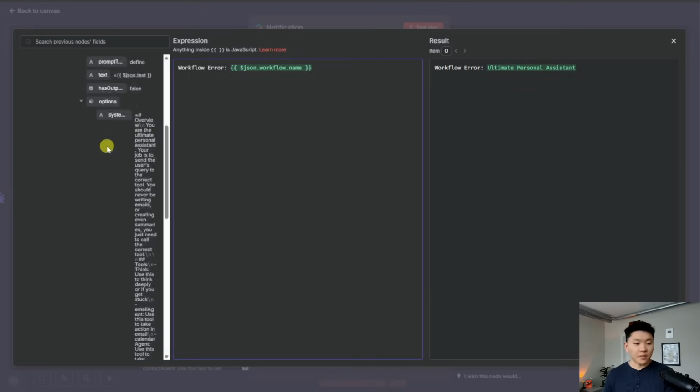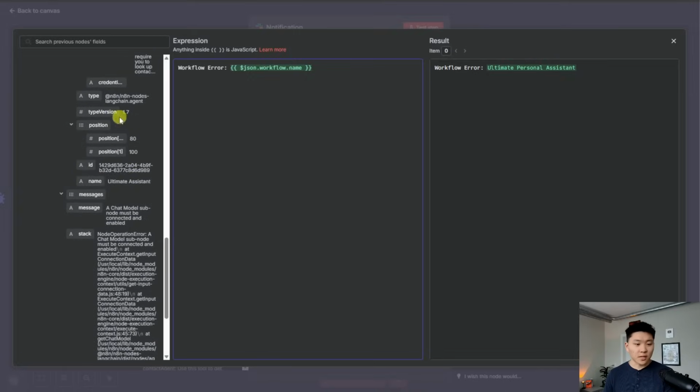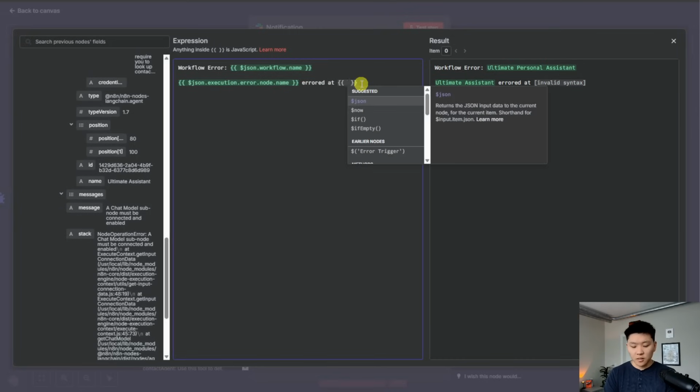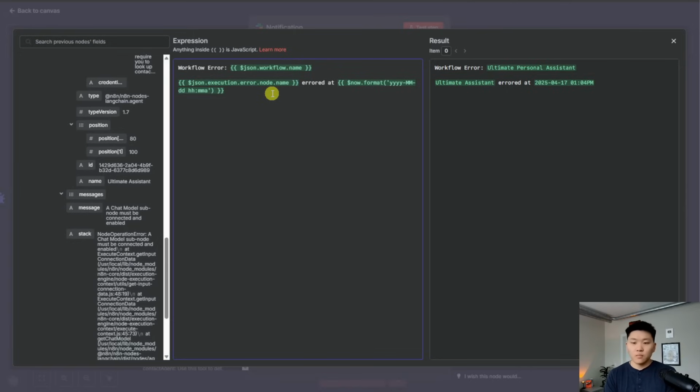So first let's grab the name of the node. I just have to scroll down to name right here. So "Ultimate Assistant errored at," and I'm going to do that same $now function. So it says "Ultimate Assistant errored at 2025/4/17." And then I'm just going to go down and say "The error message was," and we're just going to drag in the error message. There we go.